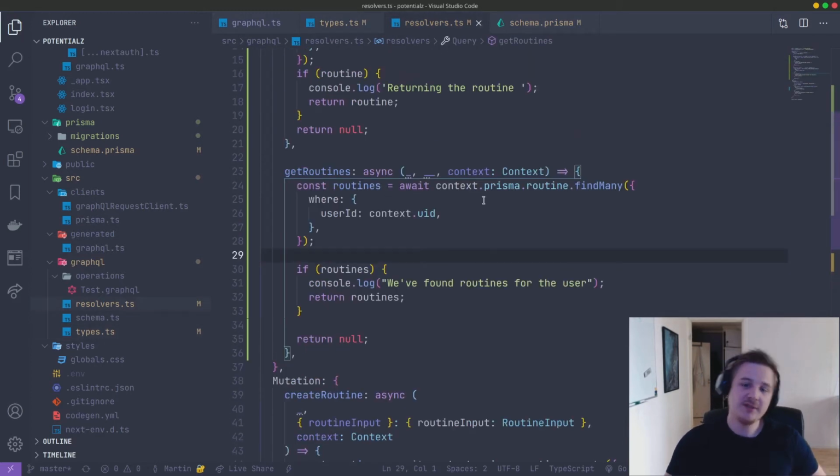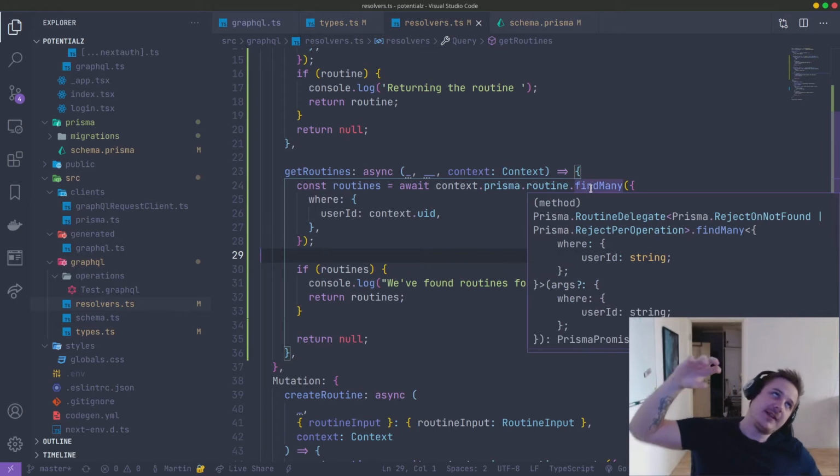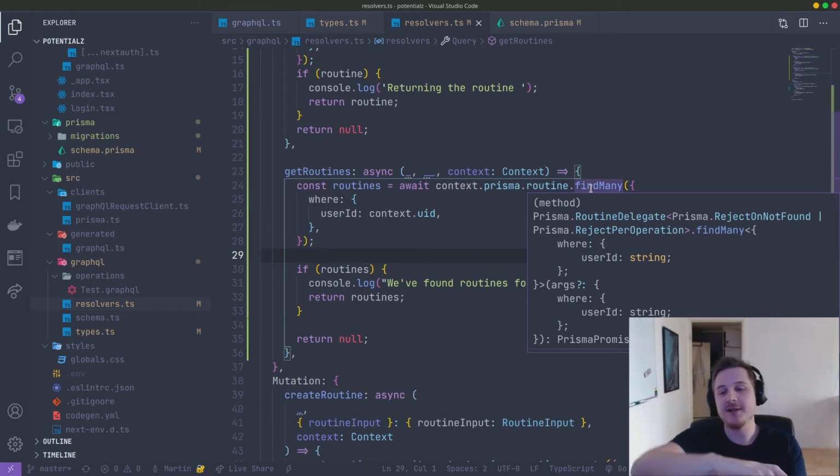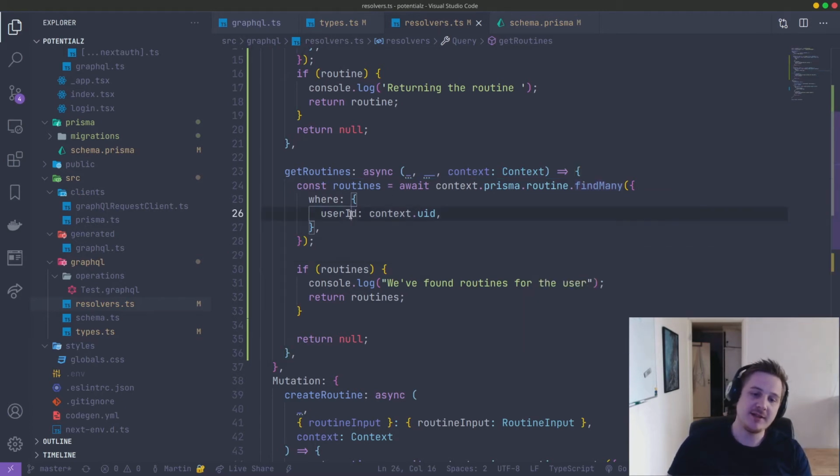So what we do here is we call a routine, and we want to find many. So what happens is that Prisma is going to find many results and return an array which matches a certain predicate. So it kind of filters them. And that predicate is that the user ID is the same as the context ID. And then we can just check if we have found anything in the array and it has returned successfully. Then we can just return it. Otherwise, we're going to return null.